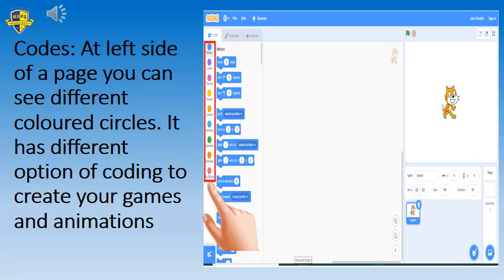On the left side of the page, you can see different colored circles. It has different options of coding to create your games and animations. Do not worry, students, we are going to learn about all these codes step by step, slowly in our practical tutorials and ICT theory sessions as well. I have planned step by step ICT lessons so that it is easy for you to understand.